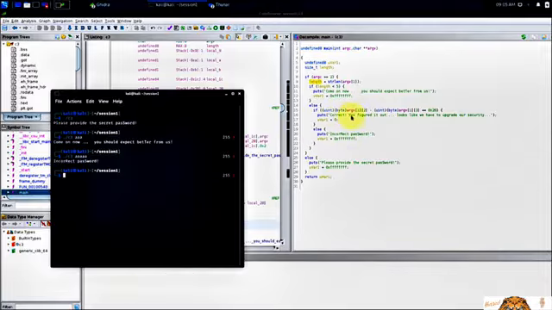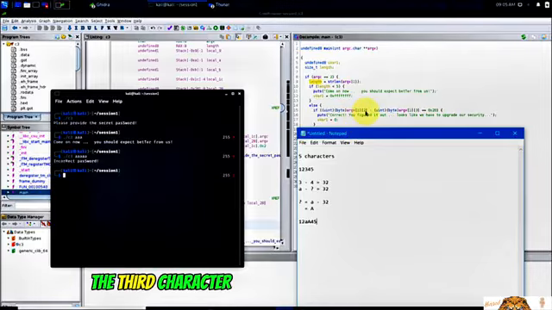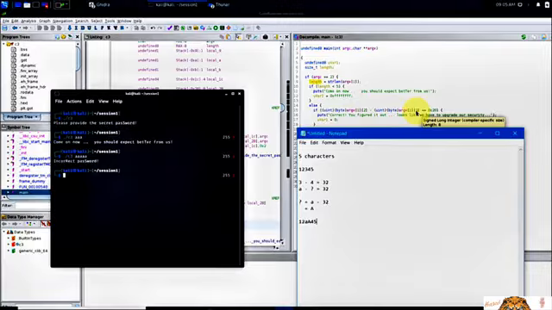Now in this second test, it will minus this from here and see whether the result is 0x20. So it is trying to extract the third character of your password and then minus that from the fourth character of your password and check to see whether the result is 0x20.